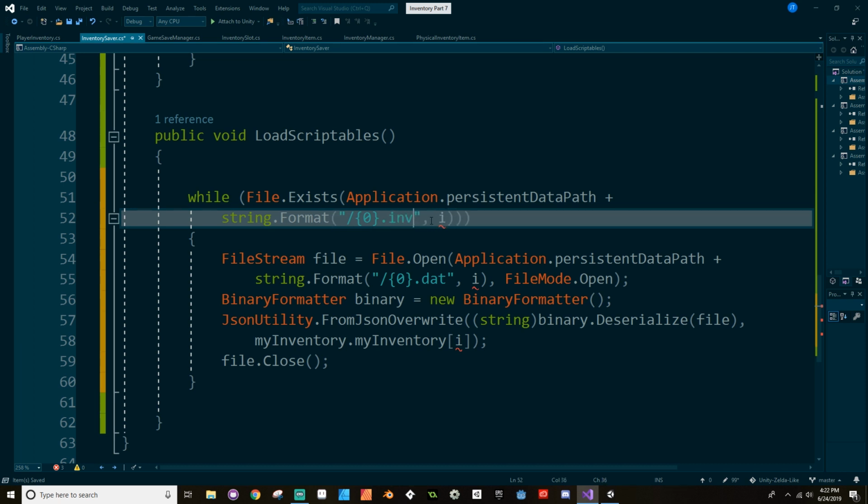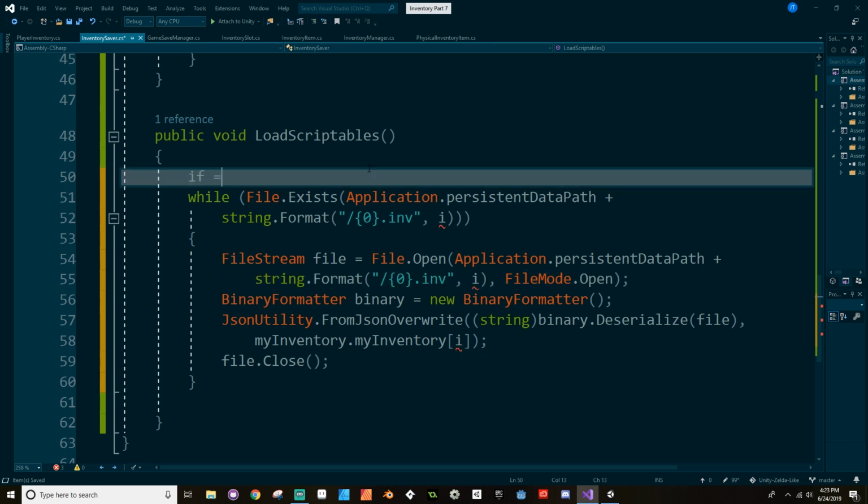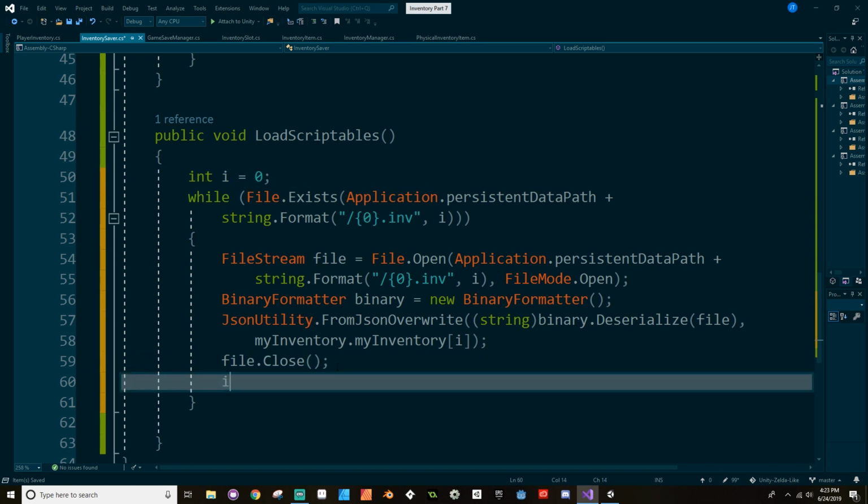Okay, for a second I thought I was in my game data saver. These should both be .inv. But now, since I'm not using the for loop anymore, it doesn't know what I is. So I'm just going to say int I is equal to 0 up here at the start. And then after we close our file, I'm going to increase I, so I++.